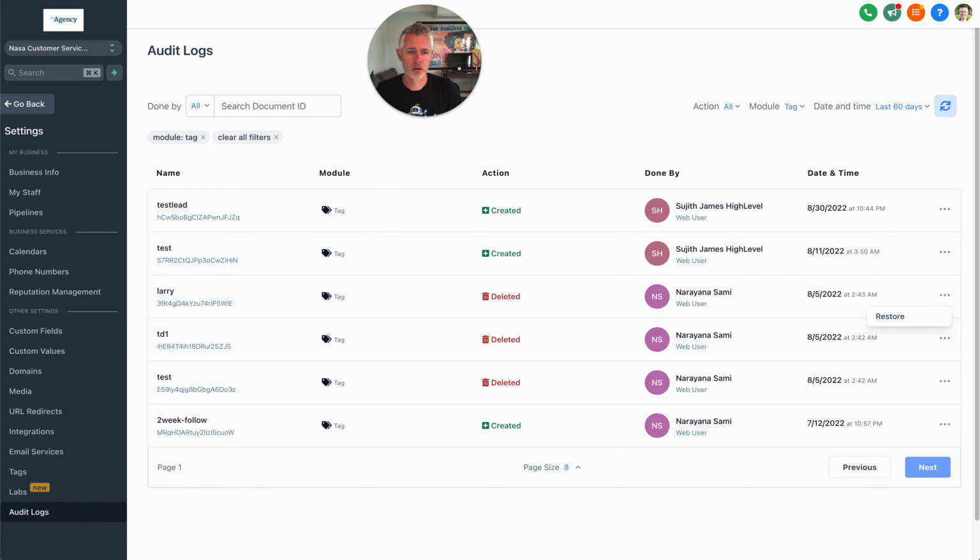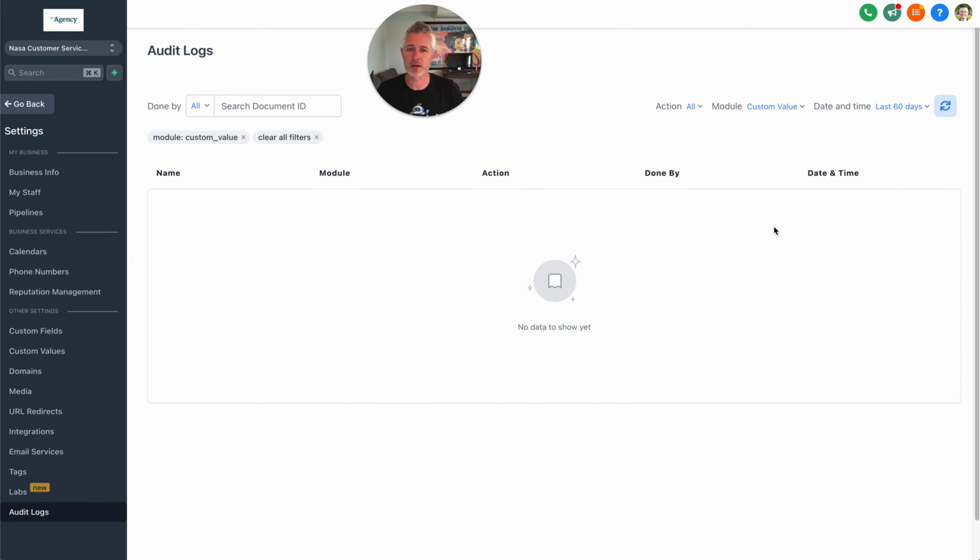Update number two is in the same vein. So check this out. We come over here, and if we have any custom values that have been deleted, this account doesn't have it, but if we do, you can now restore the custom values as well. So again, two restorations there. Before, you would see that the custom value or the tag was deleted, and there was really nothing you could do about it, but now you can actually do something about it and restore it.